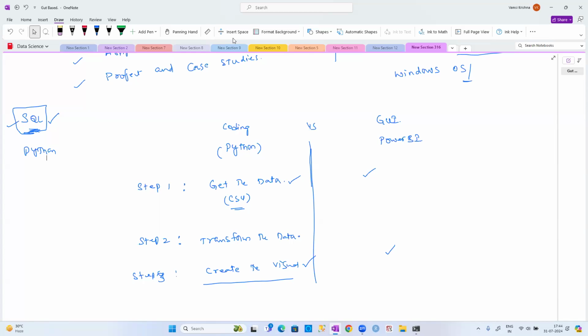So today was my second introduction class, or second demo session. I hope all of you have got a little bit of an idea about what visualization is, how to do visualization in Python, or coding based, and how to do visualization with the help of Power BI. These are some of the basic ideas we have covered, guys. That's it. That's going to be it for today's class.